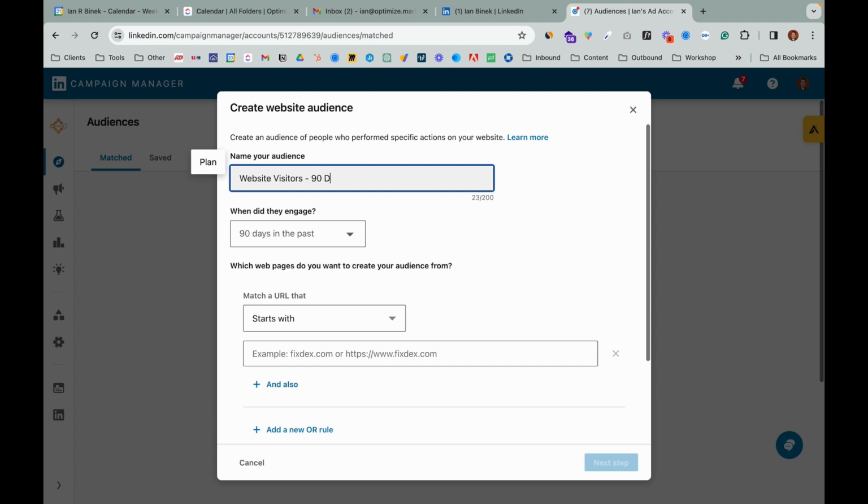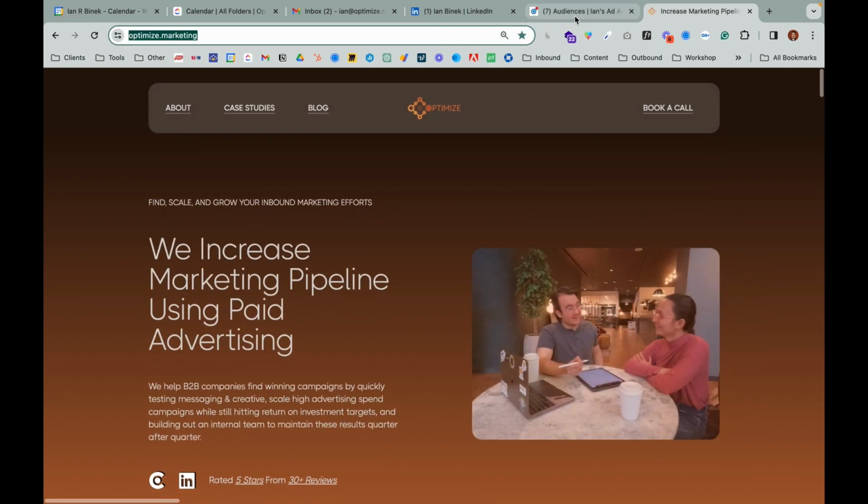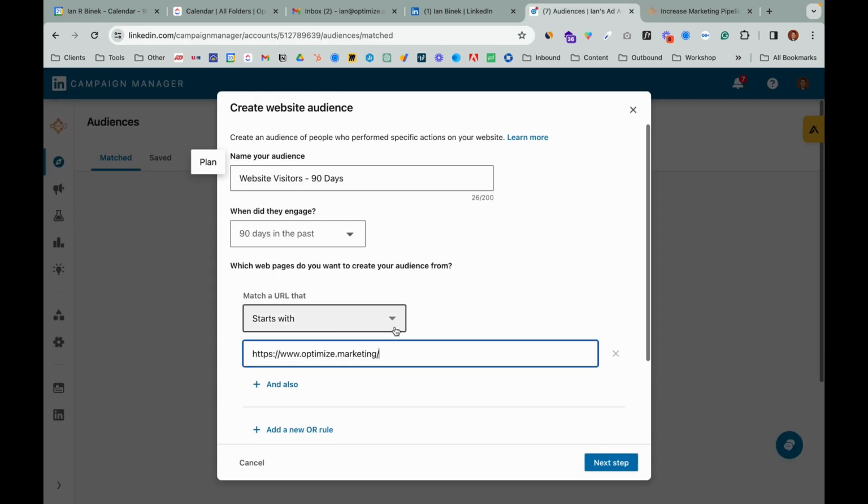Unfortunately, there's no easy way to create all 3 of these audiences at once right now inside of LinkedIn. You would have to do this each time, and you're going to want to place your website in here. So for our example, it would just be optimize this website. Go grab that real fast. And you would just say starts with. If we want this to capture every single page on the website, then we just say starts with.